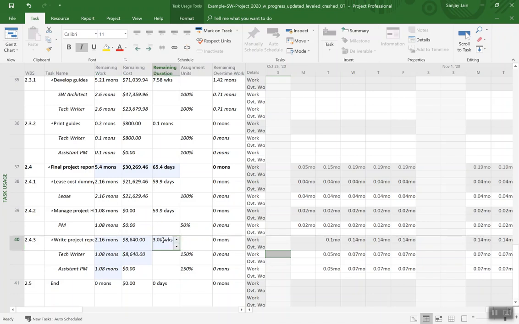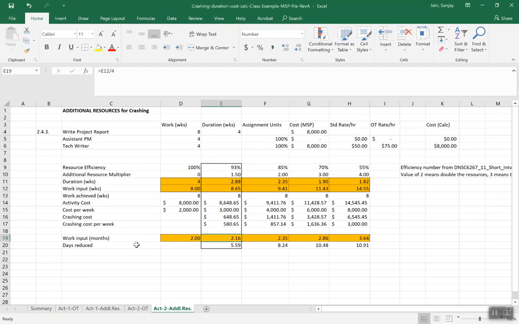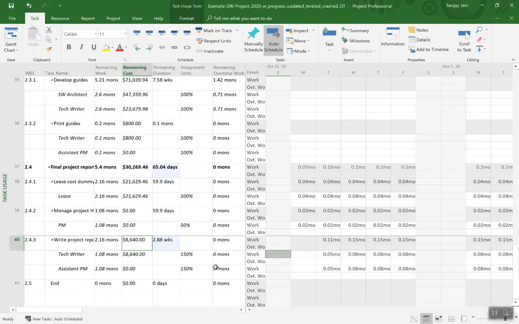months. I guess I should have changed the other one first. So let's go back here. 2.88 weeks. Okay, and so now let's look at the cost. 8640, and we have 8648, so pretty close agreement. And so we have that activity crashed also.